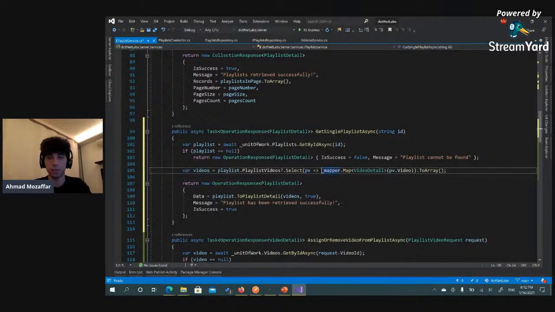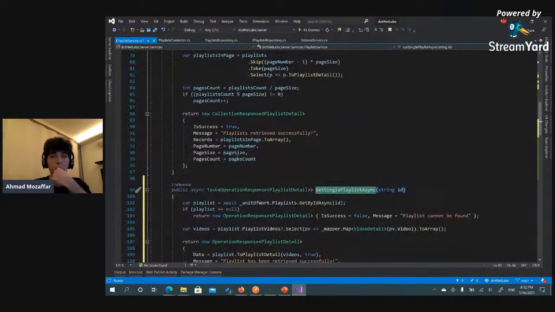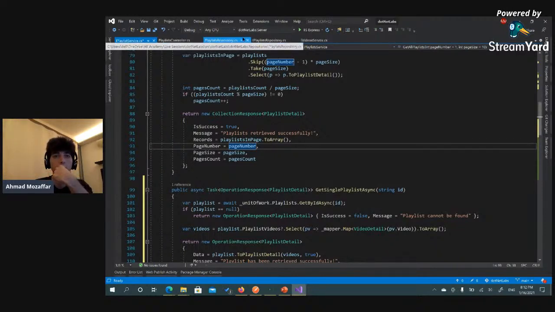So in this case, right now, this endpoint will return the playlist with all the related videos, while when you retrieve a list of playlists, the videos are going to be basically null, which makes sense, because when you are retrieving all the playlists, you are not going to see the videos. You are going to see them after you click the create button or after you open the playlist.